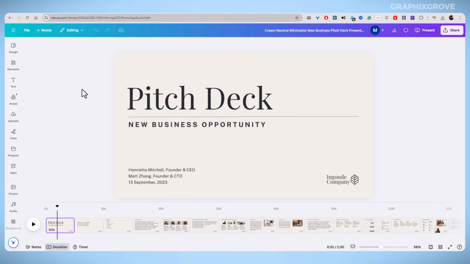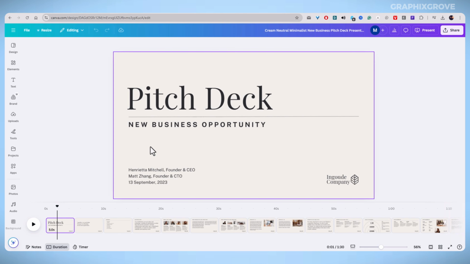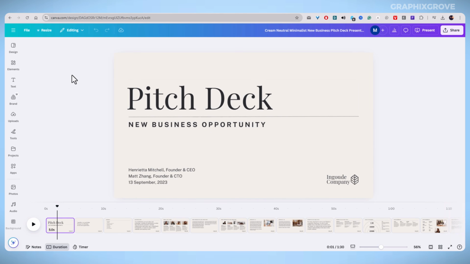First, log into your Canva account. If you don't have one, signing up is free and straightforward. Once you are in, open the presentation you want to set to autoplay. If you haven't created one yet, you can start a new presentation by selecting a template that suits your needs.